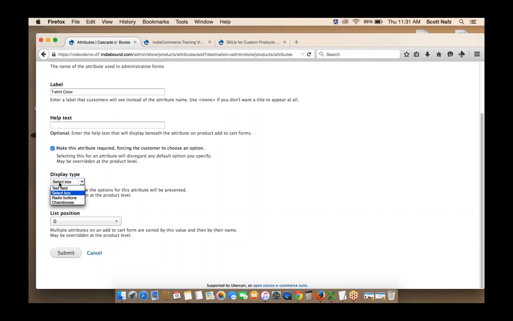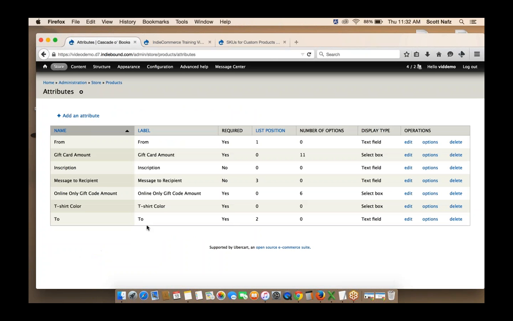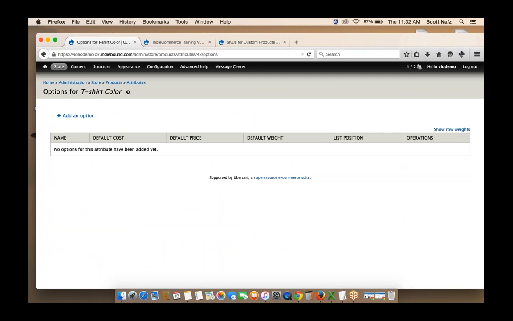And under the display type, I can do radio buttons. I'm going to leave it as the select box. I'm going to click Submit. So now I've created an attribute that is called t-shirt color, but it has no options. I haven't added my different colors. So down here, now that it's been created, I can go to Options, and I can create some options for this. So on this page, no options for this attribute have been added.